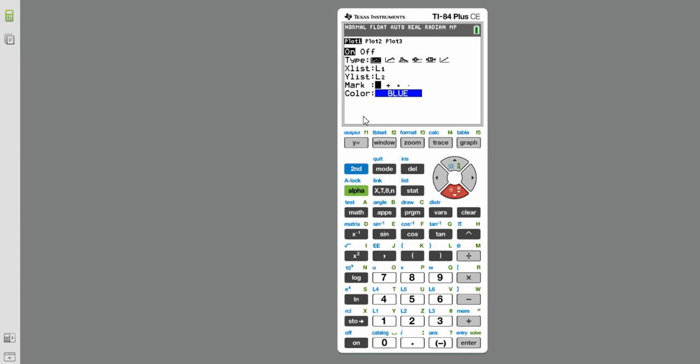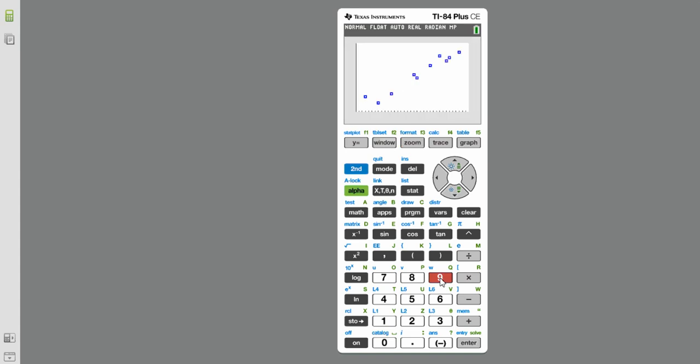At this point, once you have the scatter plot turned on, you're going to go to the zoom key here and pick option 9 for zoom stat. This is going to automatically adjust your viewing window so you can see all the data values that you're working with.